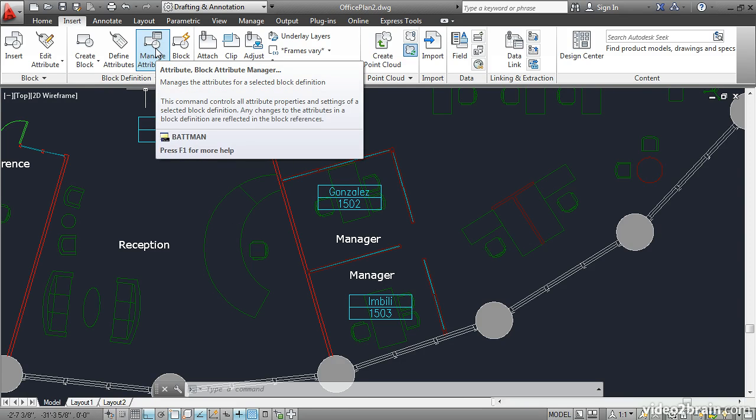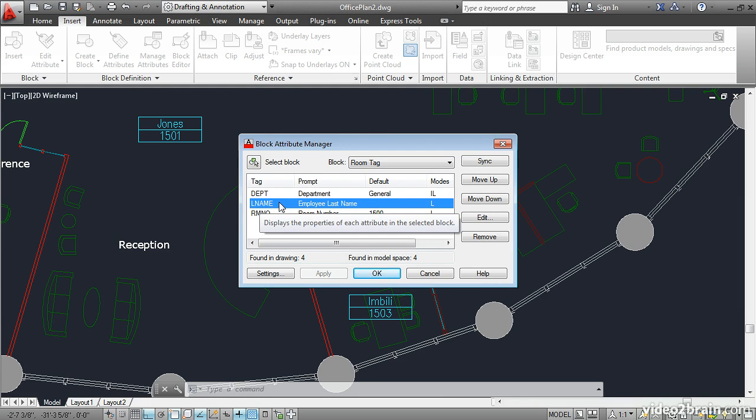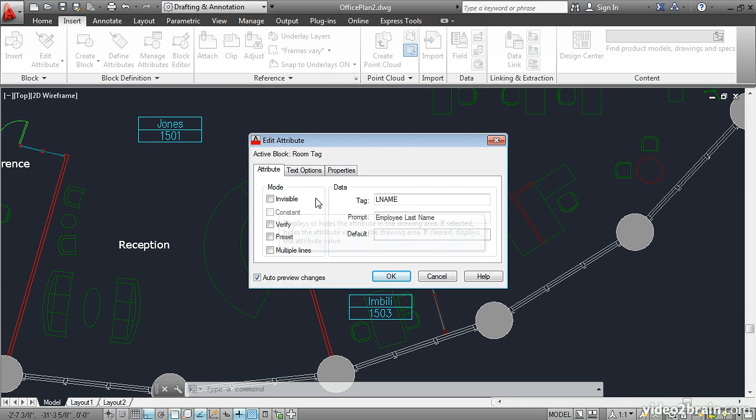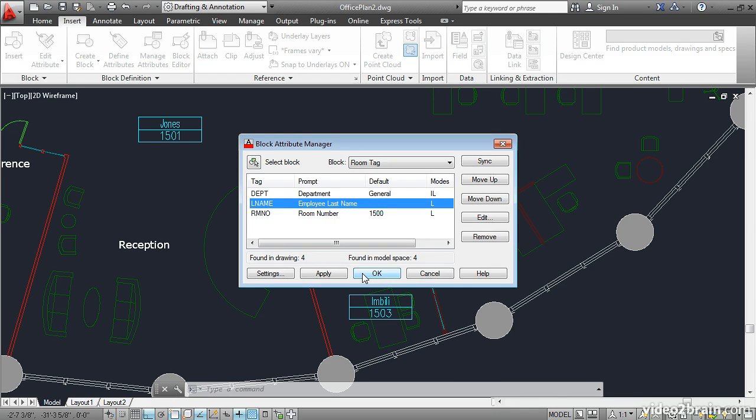If you wanted to change the width of all of these attributes, you can do so using this tool. BATTMAN is the command name. It stands for Block Attribute Manager. Click the button, select LName, and then double-click. That opens up another dialog box where you can access text options. Here, I'll change the width factor to 0.6, press Tab, and if you notice, all of the attributes changed in each one of the room tags. So this is a global edit. I'll click OK, and OK again.